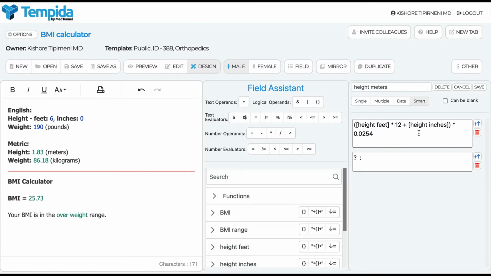So, for example, the height in feet field, which represents this field right here, is taken as a numeric value. Then the asterisk means the multiplication sign, and it is multiplied by 12, and then to that is added the height in inches field as a numeric value. This essentially gets our height in inches. Once we have the height in inches, we then multiply the entire thing, using the multiplication symbol again, by a conversion factor that converts inches into meters.